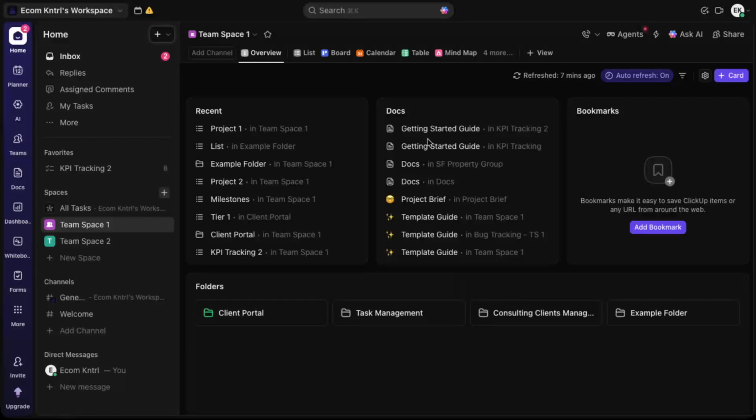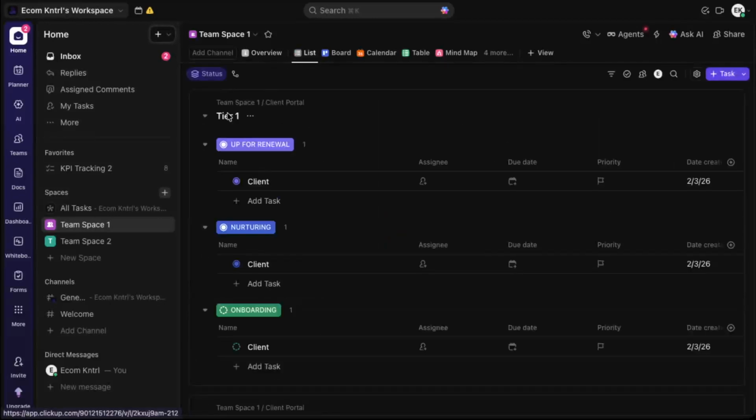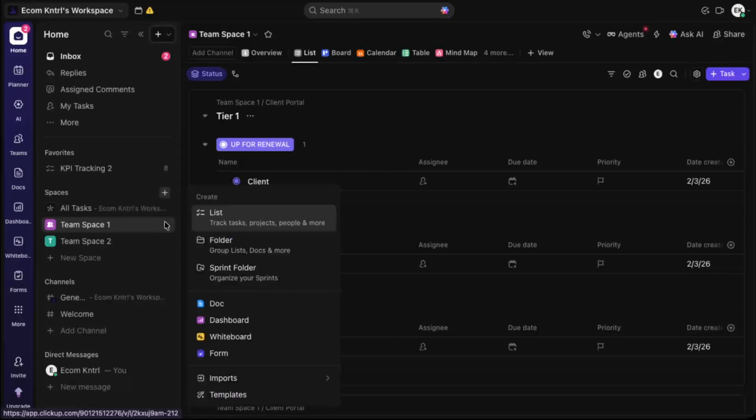In today's video, I'm going to teach you how to use ClickUp for project management. First, go ahead and log into your ClickUp account. Once you're in, look at the left-hand sidebar where your spaces are listed. Choose the space where you want to manage your projects.